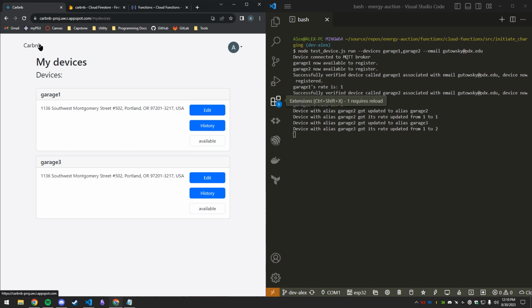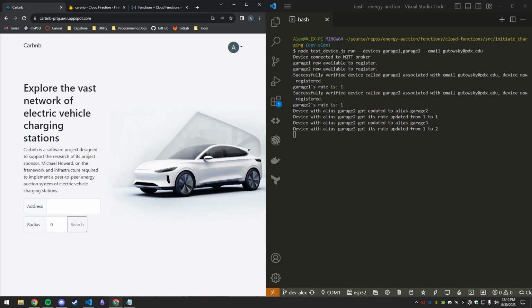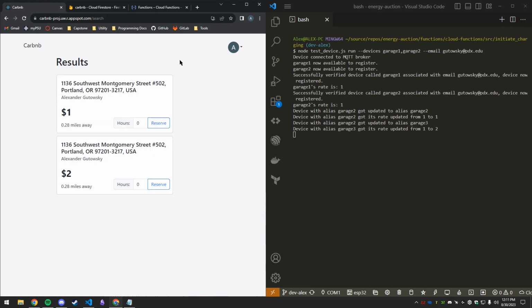From here we can actually go to the home page and do a search. So I'm going to provide this with an address, and this is a radius in miles, so I'm going to have a 10-mile radius from this address, and click on search. And we'll see the two devices that I registered here. So we have one for $1 an hour and one for $2 an hour.